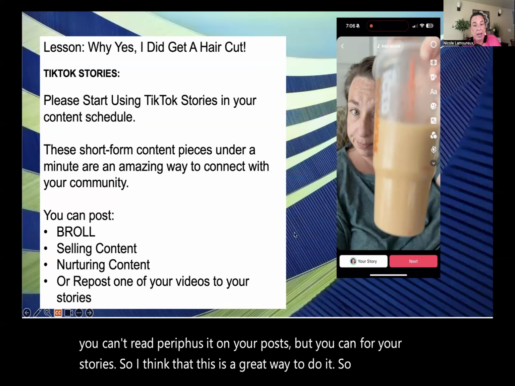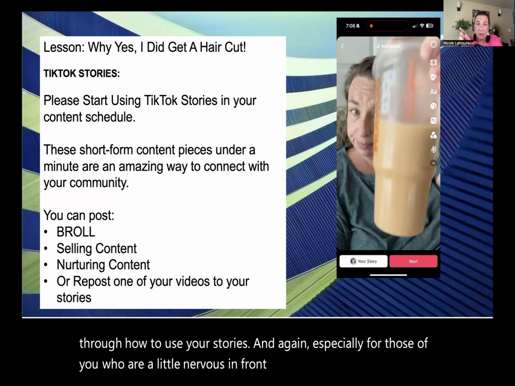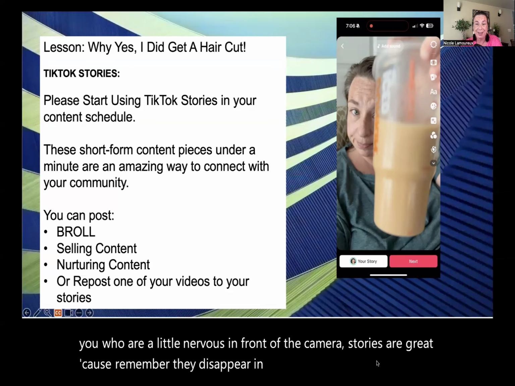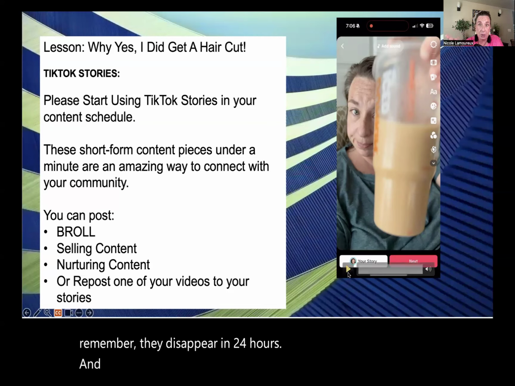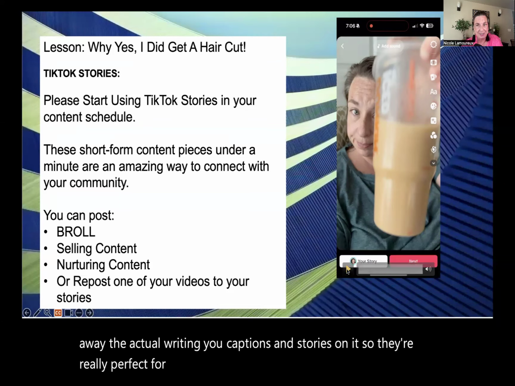So let's go through how to use your stories. And again, especially for those of you who are a little nervous in front of the camera, stories are great because remember, they disappear in 24 hours. And people can only send you an emoji as a response. They took away the actual writing you captions and stories on it. So they're really perfect for getting to be connected.